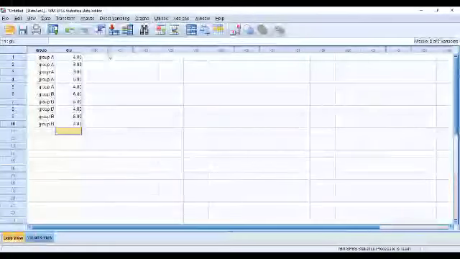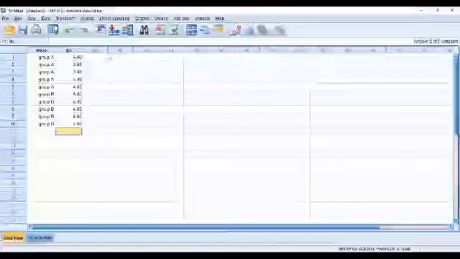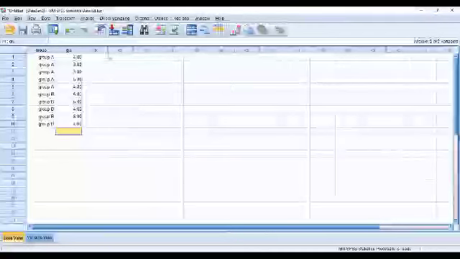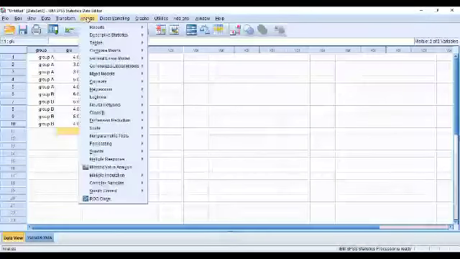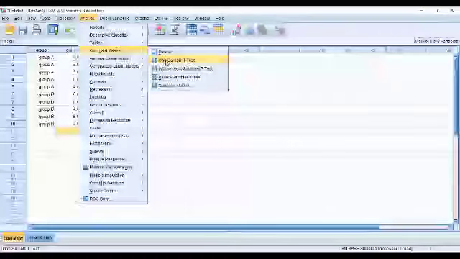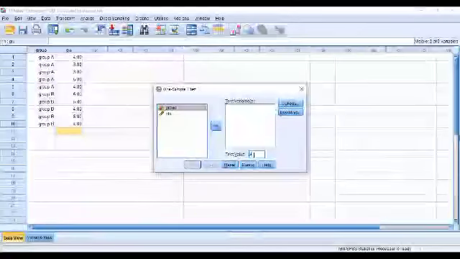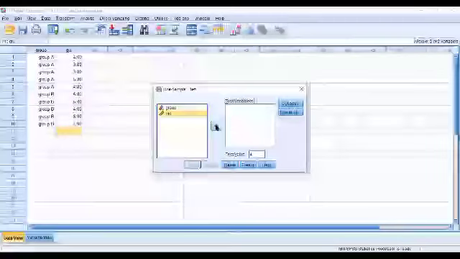This is done in a situation where we don't have a control group, but we want to run a comparative study where we have a known control. We already know that glucose level is not supposed to be more than this. Now let's run it. Analyze, as usual, compare means, then one sample t-test. Let's click. Our test value, let's assume it is 4. And the variable we are testing is glucose. Let's click on OK.